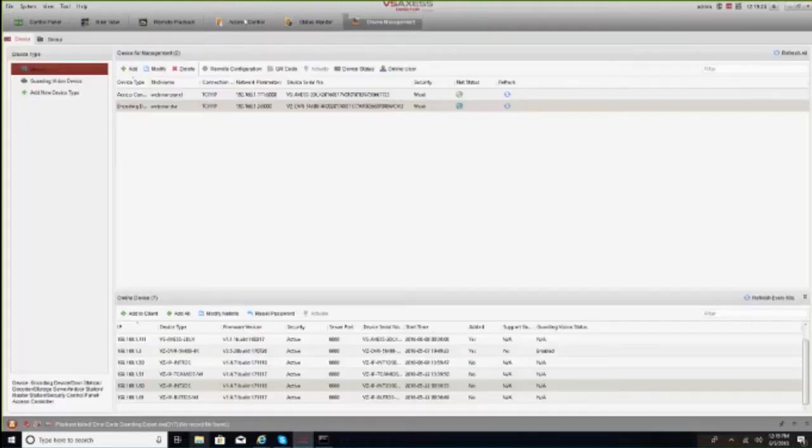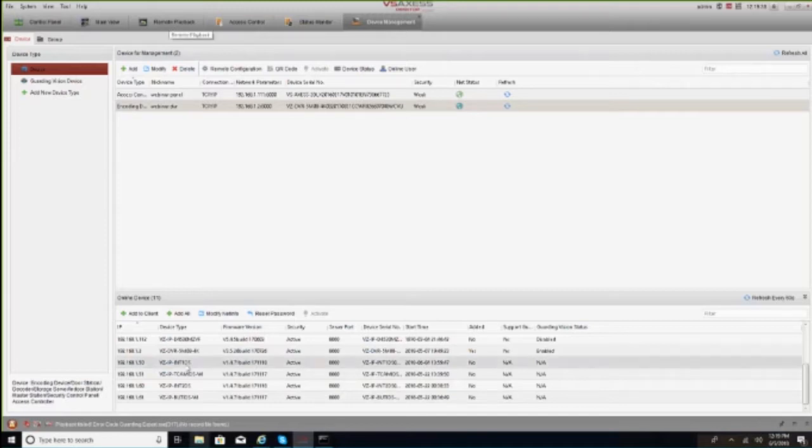All right, so we've seen access control. We added a person. We've seen CCTV. We've managed the cameras as well as seen playback. Now, we're going to talk about our intercom system.